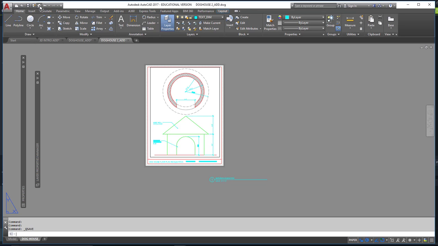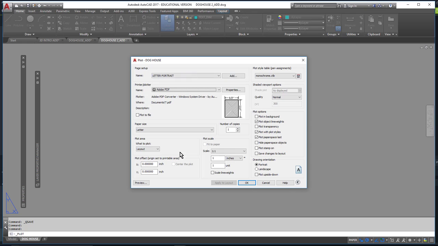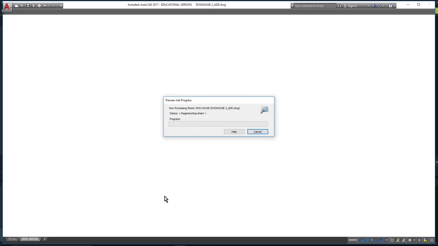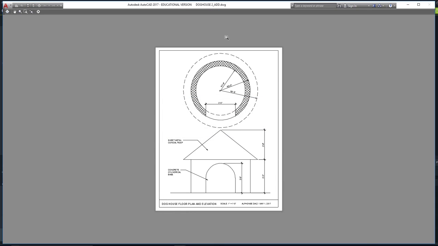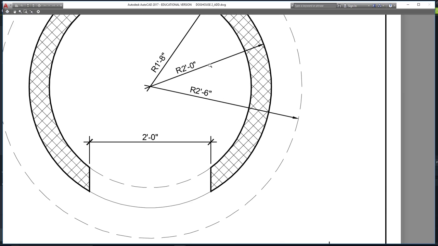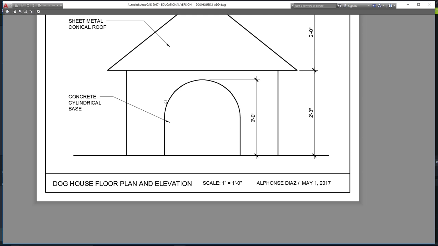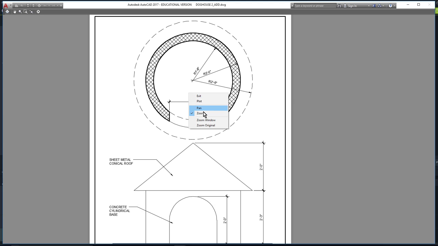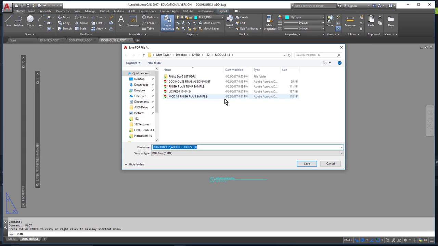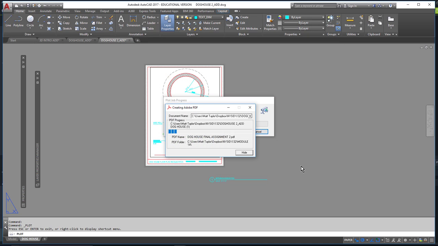Let's do a test preview. Since this is already arranged, you shouldn't have to make any changes to this. Just hit preview, and there it is. Looks pretty good. Good line weight variation. All right, that's it. Then you hit plot, right click plot, and you can create the PDF, and you'd be done.